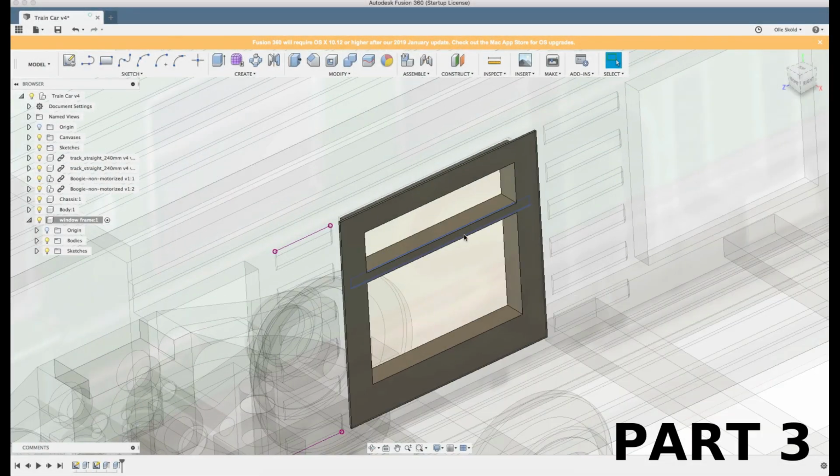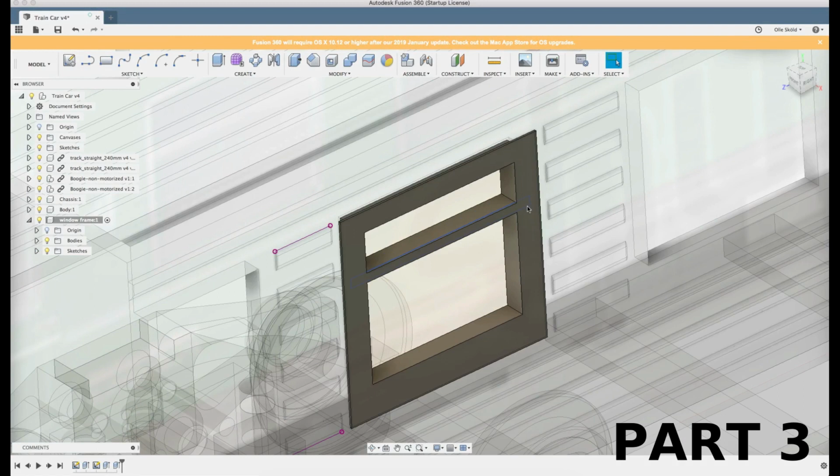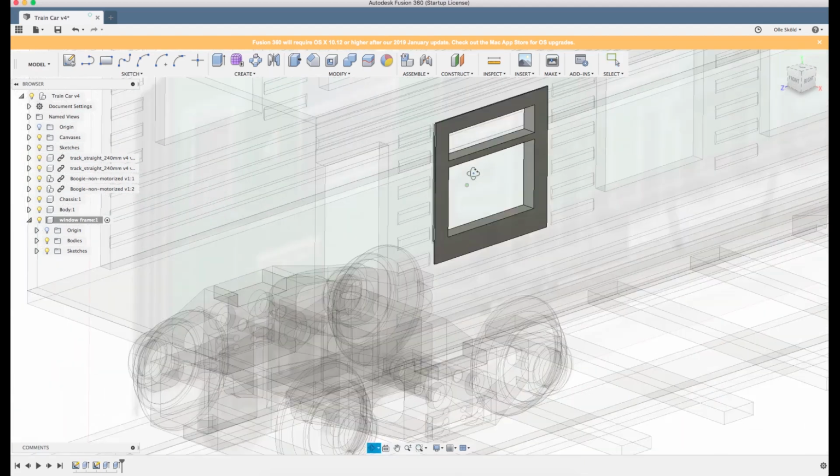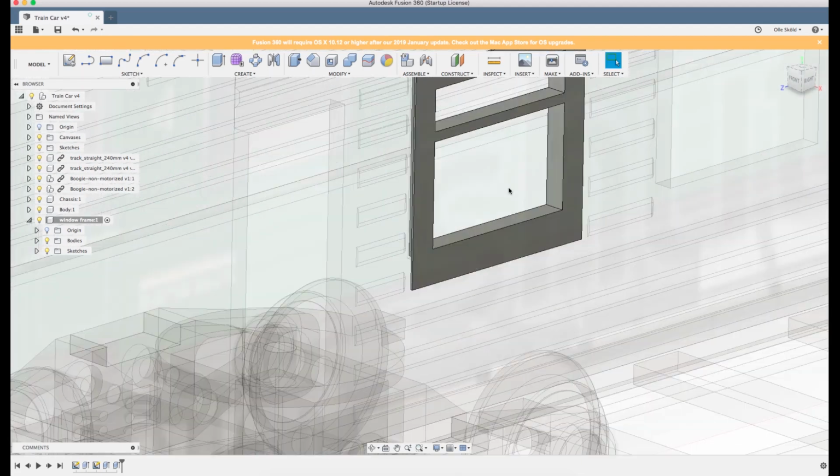You can see that there are still some lines here that are visible from the sketch, and that can be annoying sometimes when you try to select things. You can see here in the tree which sketch is selected, and we can unclick that one and the lines disappear. Now this frame is just square and we want it to be round, so let's round the edges.